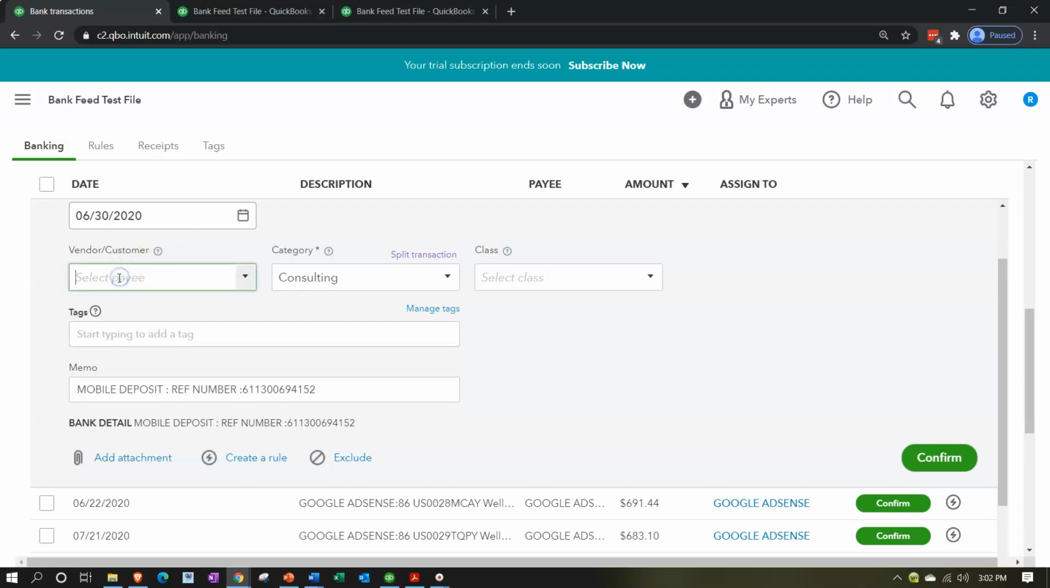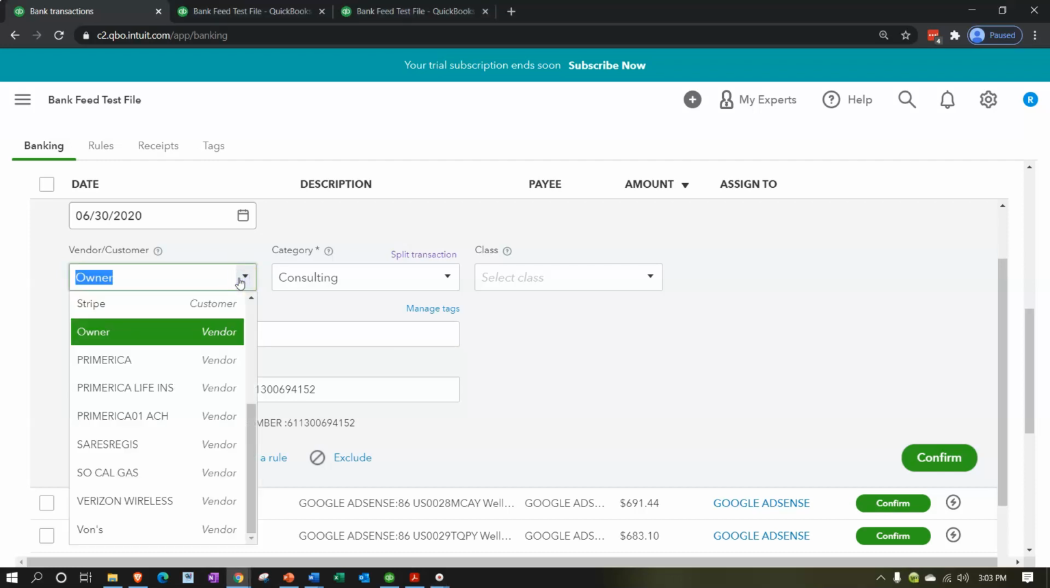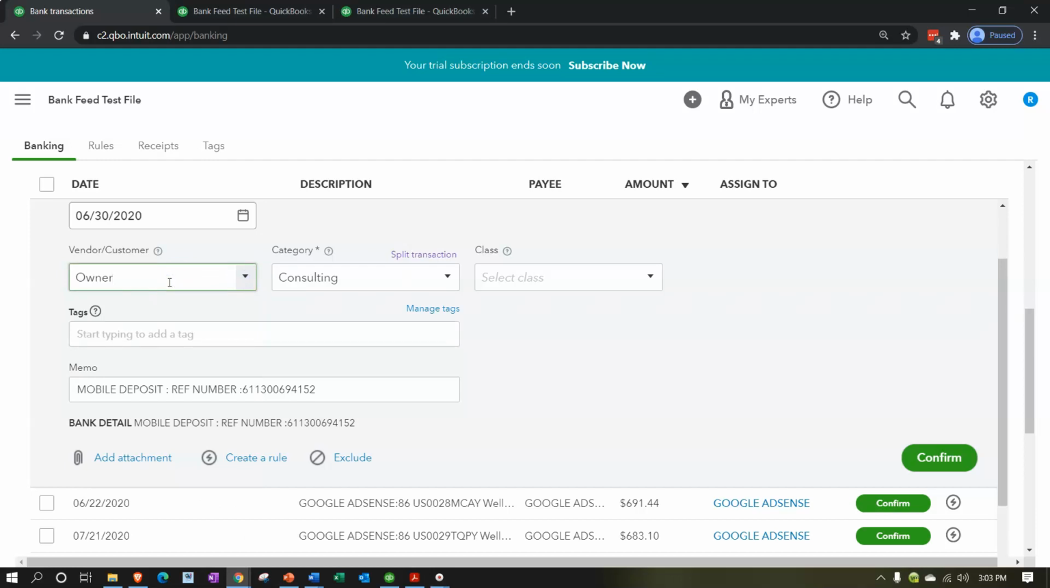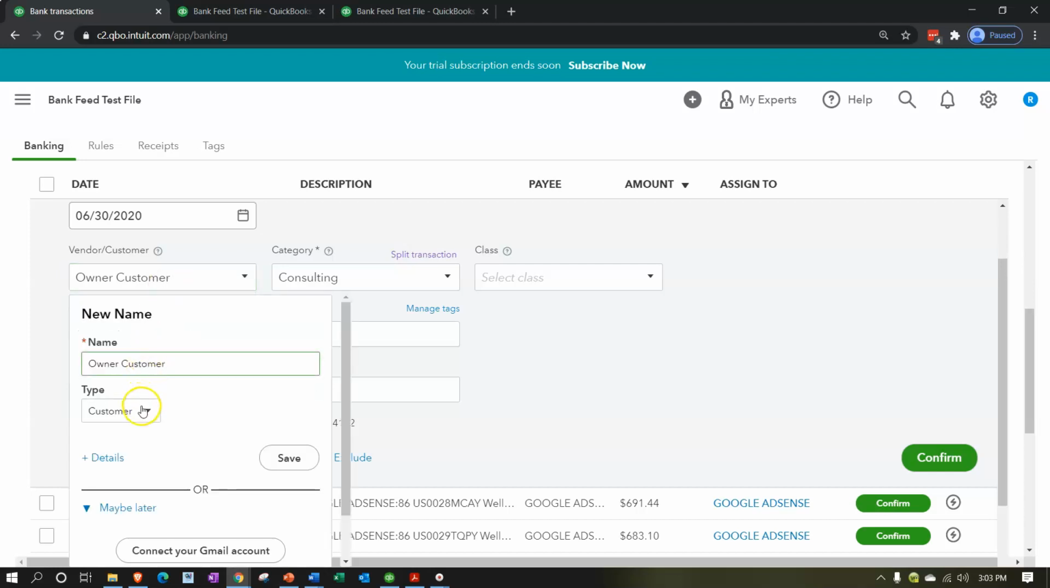So in this case, I'm just going to call it the owner as the vendor or customer. It's not really a vendor or customer here because it is the owner. Also note that you already have an owner here, so I might call it owner because that's going to be a customer. I'm going to call it owner for the customer because we have one as a vendor as well when we took the money out. So it really should be a customer type of name. So I'm going to say customer.